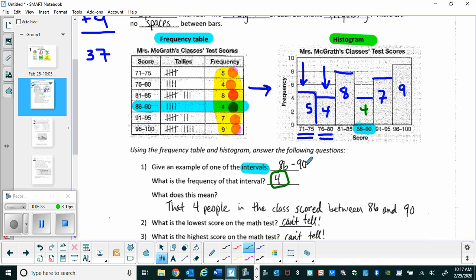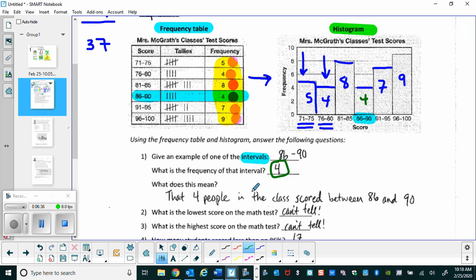All right, now if we were to ask you, what is the lowest score on the math test? You can't tell me. You can tell me that the lowest score was somewhere between a 71 and a 75, but we have no way of knowing what these grades actually were. We don't see the grades listed out. So these 5 grades right here could have all been 75s. Who knows? We could have had a 71, a 72, a couple 73s. We have no way of knowing, so for this one, we can't tell. And same thing for the highest. You can't tell me the highest grade in the class. Even though this interval goes from 96 to 100, we have no way of knowing what these 9 people actually got. We don't actually see the data, so we can't tell.